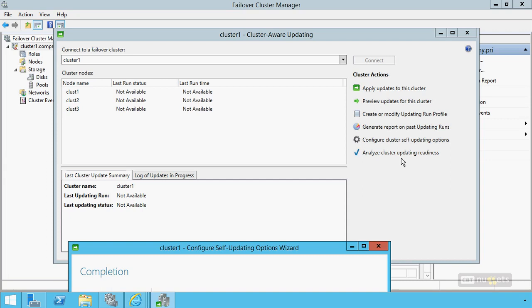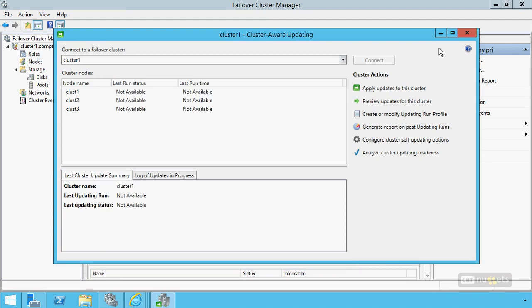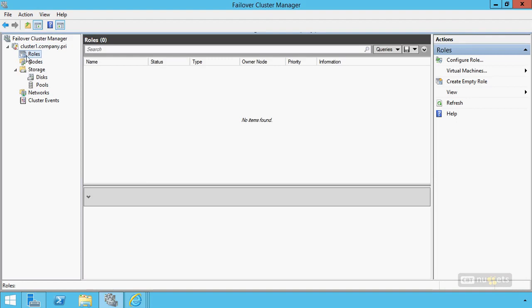Just like with the cluster validation wizard, there's a very long list of tests that it's going to run. It takes a while for that actually to go through its process to ensure that you actually can update correctly and you're not going to end up with any kind of cluster split brain situation going on. So this is the concept as it relates to cluster-aware updating. Hopefully we've gone through and completed the addition of our clustered role. This also gives me the opportunity to show you what this role looks like once it gets created here in the roles node. Or perhaps not, because it's not available here.